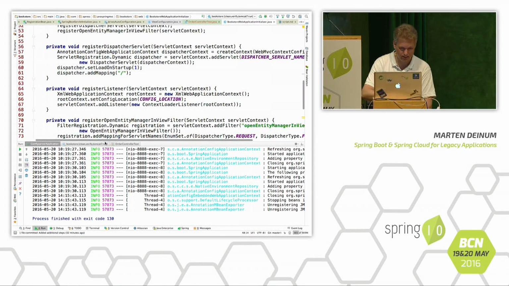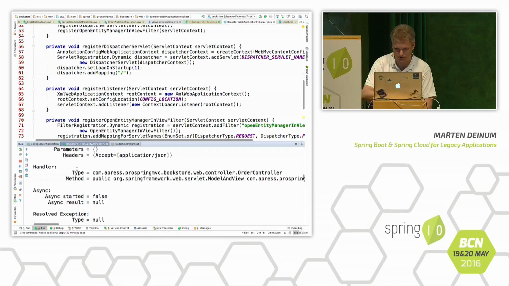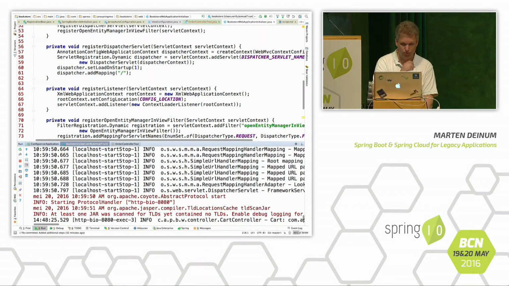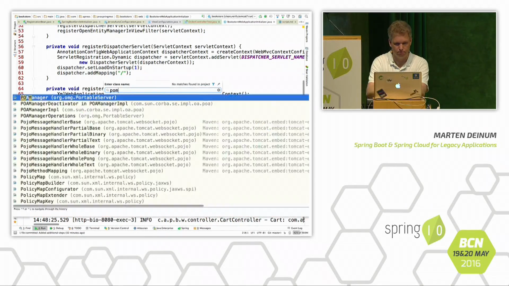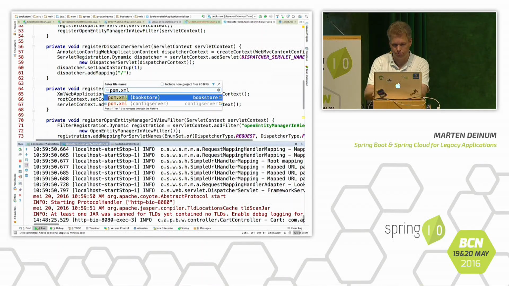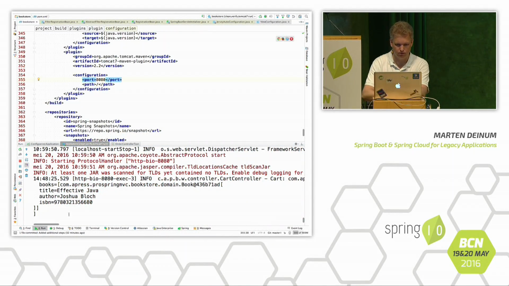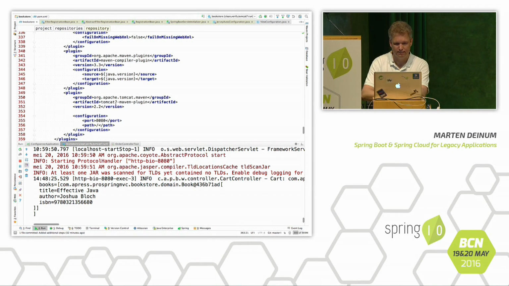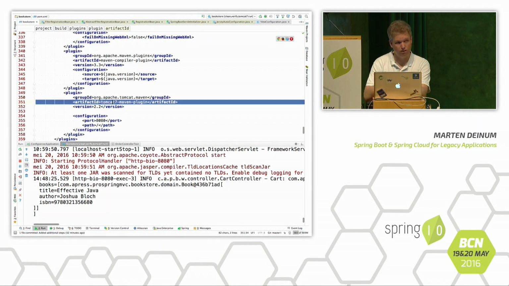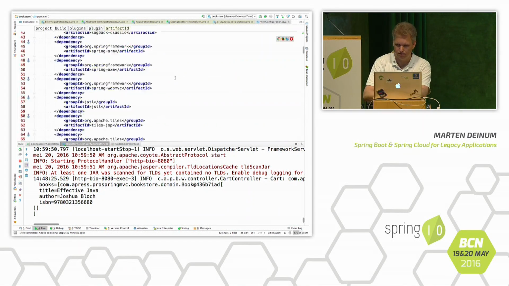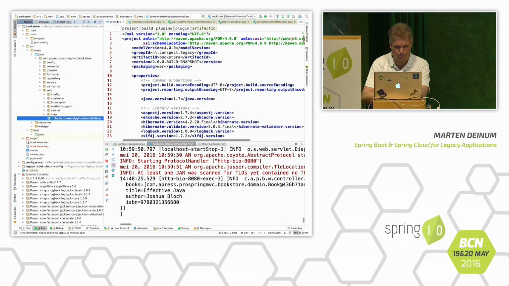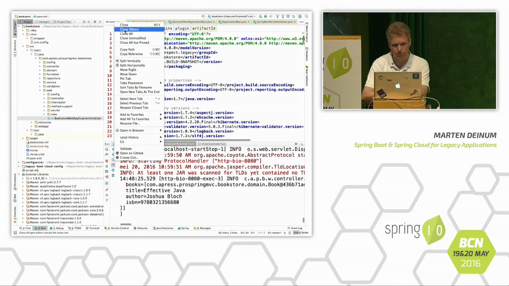And I actually run it on an embedded Tomcat through Maven. So I'm using an embedded Tomcat, or at least I'm starting a Tomcat and it's getting deployed. So let's see what happens. Let me close everything else, close others.